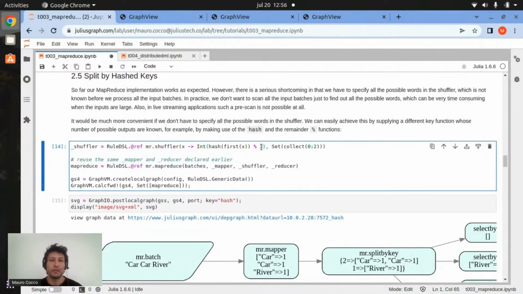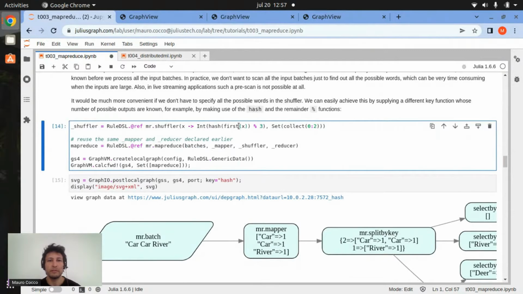And why is that? Because while applying this remainder function, the possible values that we will have are the collections here from 0 to 2. So if you apply the remainder function with 3, the possible values are 0, 1, or 2. Okay, so imagine you have a value n, then the possible values are from 0 to n minus 1. This is how we can solve this problem, because we still use this first function, but by using the hash and remainder function together, we know which are the possible keys that are going to be used.